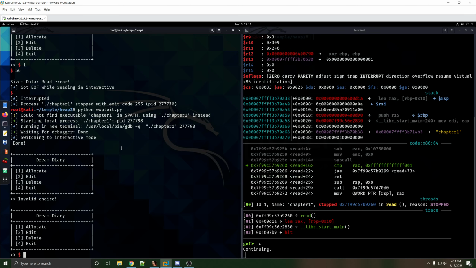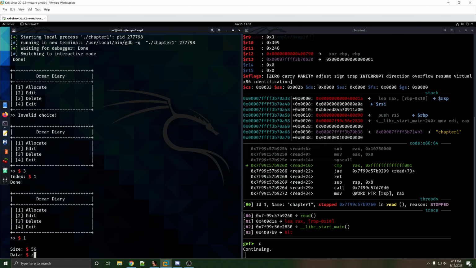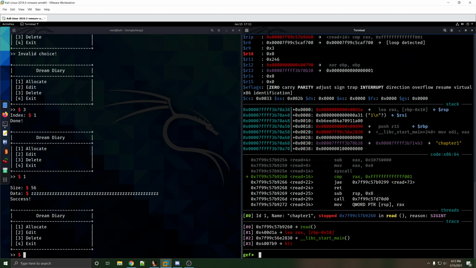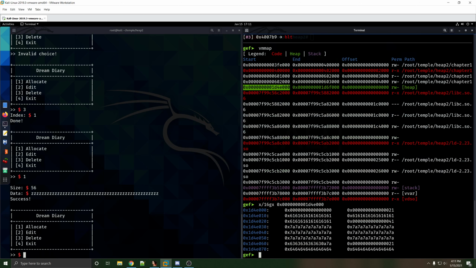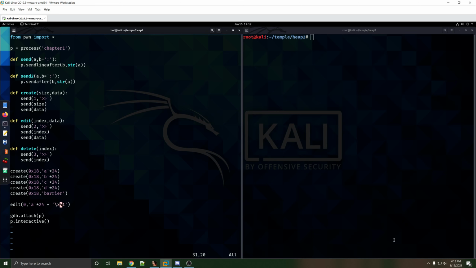So we should have the delete on 1, allocate a size of 56, bunch of Z's. We'll have to do vmmap. And there we go. We can see that we actually overwrote into the C chunk. This is going to be useful because now if we free C, or not free it, but if we were to free C before we allocated this chunk, we're able to just control the size 20's forward pointer then. And that should be a relatively simple thing to do.